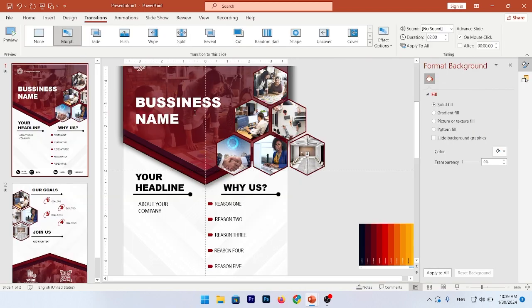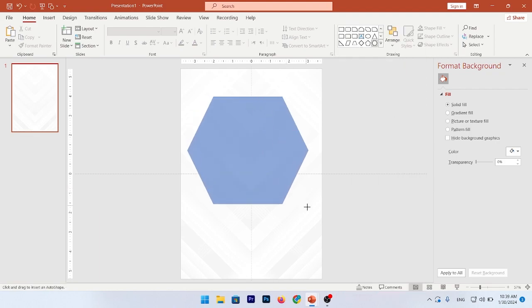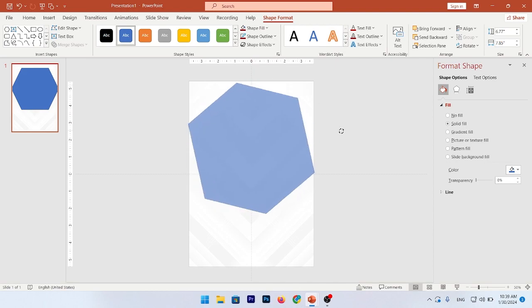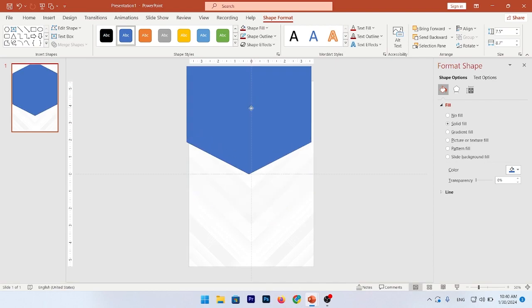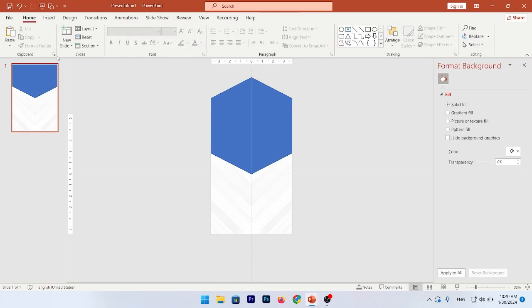For creating this box, I add a hexagon. By holding the Shift key, draw it and then rotate it. Make it bigger and put it here. Okay, we should delete this part that is out of our slide. For this, add a rectangle and draw it.